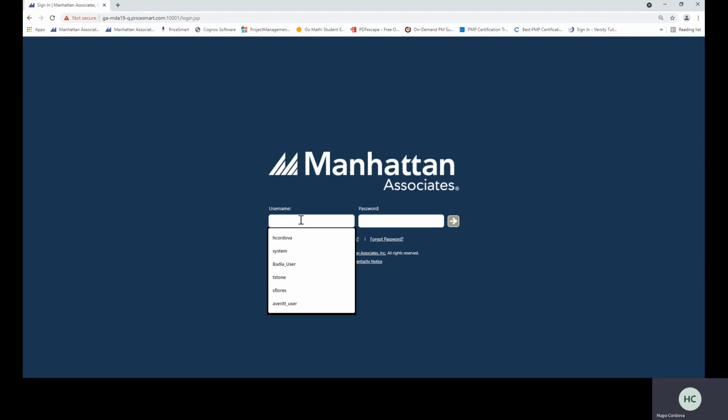So in the main menu of the application, we're going to type our provided username and password.